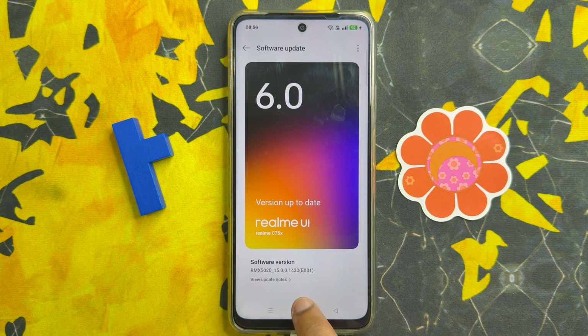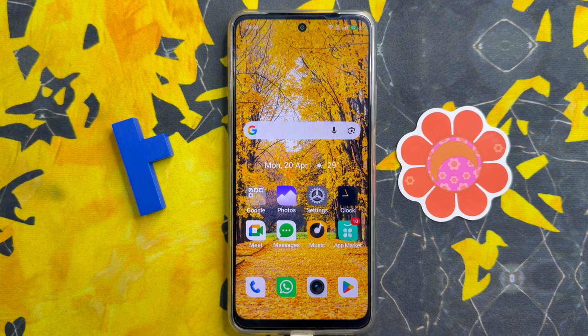After updating the software, let us go back to the home screen. You will see your problem is solved.